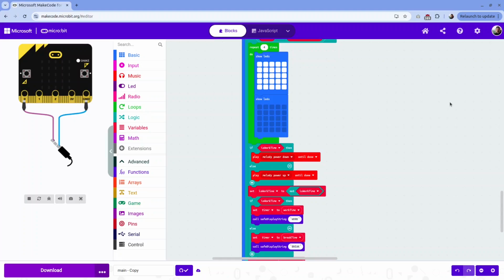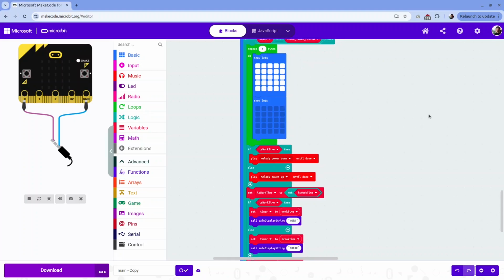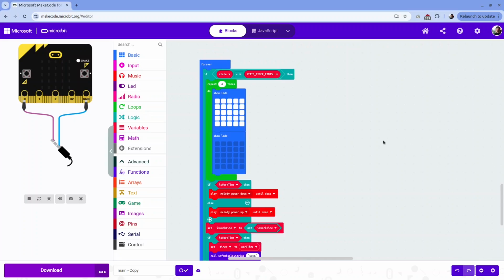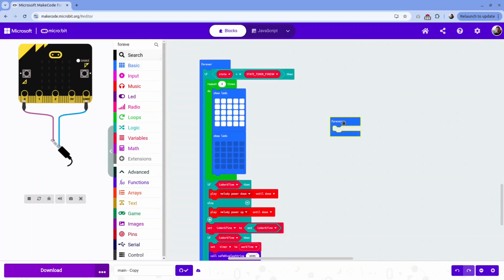Now the thing is that we would like to have both of these notifications, visual and audio, to play at the same time. Currently, they are playing in sequence, and the way to fix this is to move them out of this forever block and to put them inside their separate forever blocks. So I will take forever block and I will copy it.